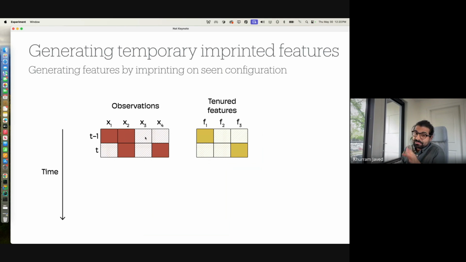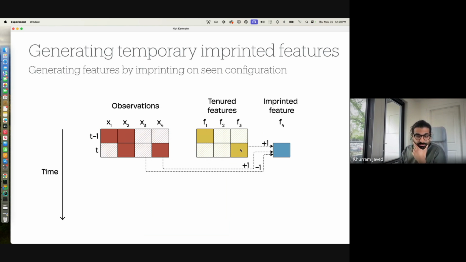Now, if you want to make a feature at time t that gets activated when the agent is in the same or similar state, then you can make a new feature and connect it to existing features with positive weight if these features are active. So F3, X4, we are connecting this feature F4 with a weight of +1, and this X3, we are connecting this feature with a weight of -1. Let's say it's a ReLU feature.